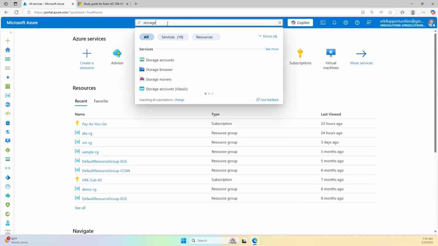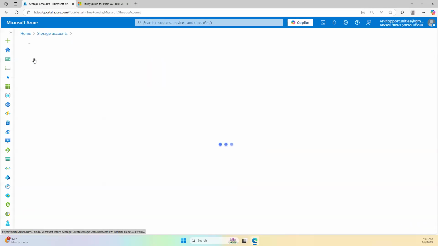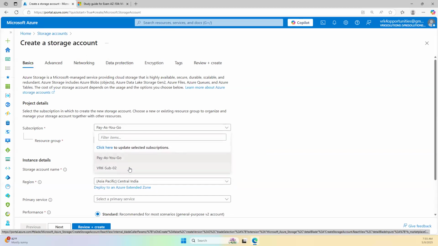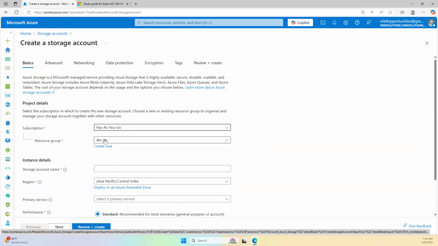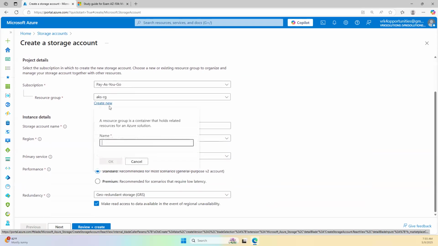How do you create one? Go and search for storage accounts, and you can click on create. While you're creating, it will ask you which subscription you want to choose. I'm going ahead and choosing pay as you go here, and I will create another RG, storage RG.